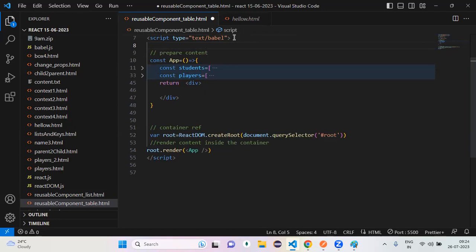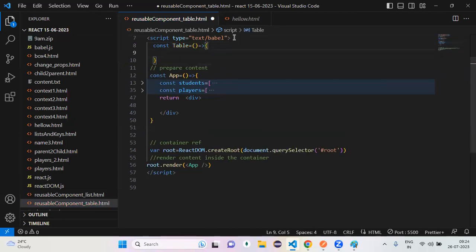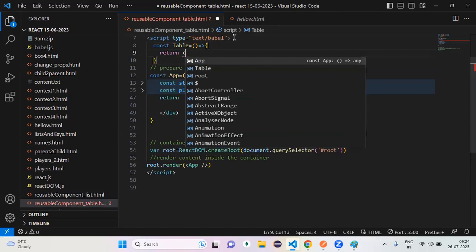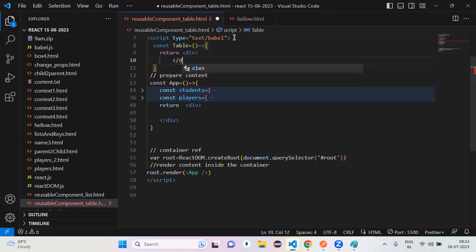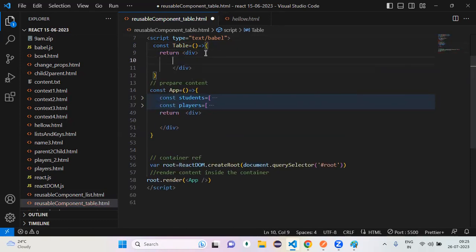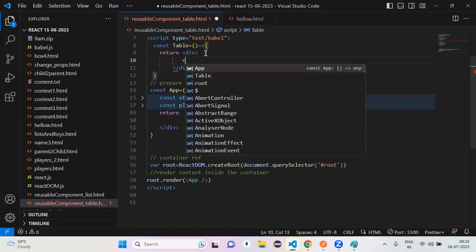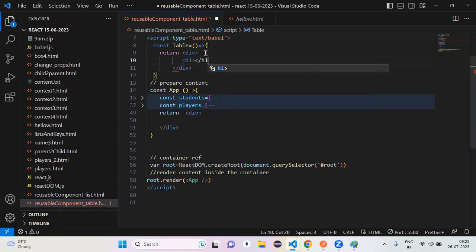First of all, create the component. Constant table. It should return what? One table, right? One table for players, one table for students. So can I ask for the title?